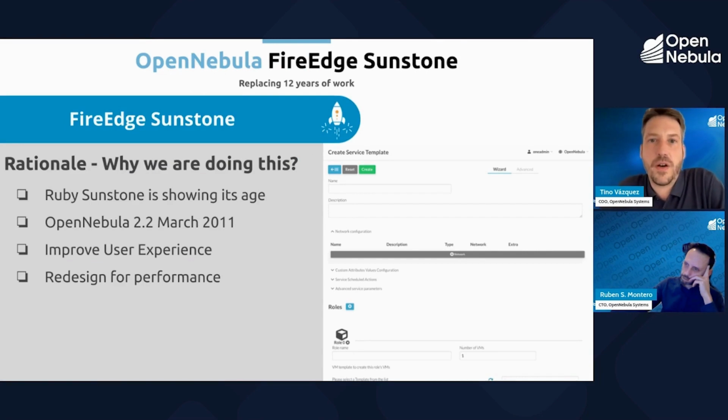Okay, one of the big parts we are working on is the new FireEdge Sunstone. So this is meant to be a replacement for the current Ruby Sunstone, which has been living a long life, over 12 years now, since March 2011. So we are doing a huge amount of work because we need to port all this functionality to a new version of Sunstone, which is this FireEdge Sunstone.